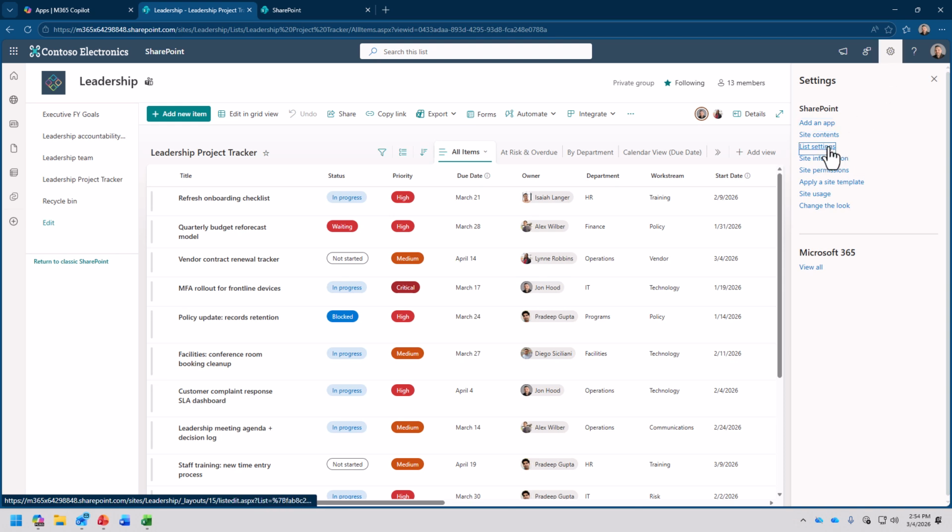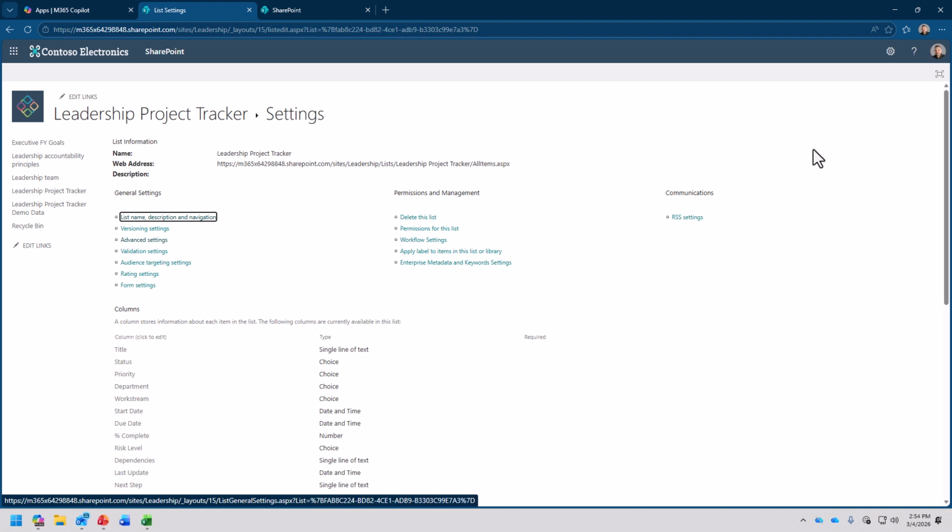You go to the gear and just go to list settings. I'm not going to deep dive into this at all. This is for your awareness. If you're in a list and you click on the gear, you're going to see list settings. It's kind of like if you're in a document library, you see library settings.